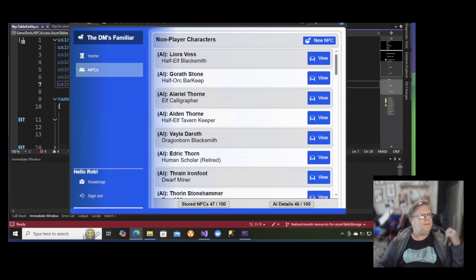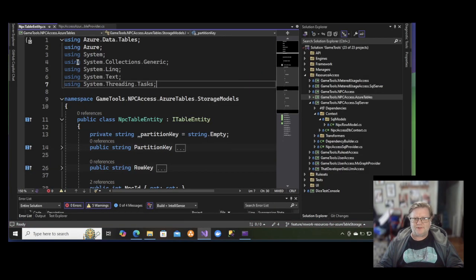Like 1.09K entities. I want to see what I've got. Nah, not that worried. So over in the user objects, that's the table I am using. So let's take a look at azure.data.tables. Here's my table entity. Start looking at the code.